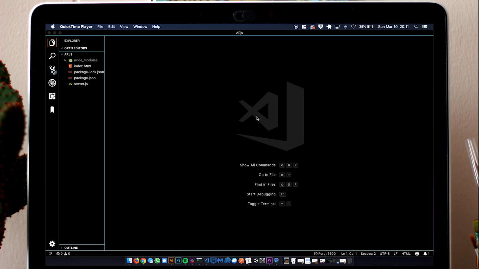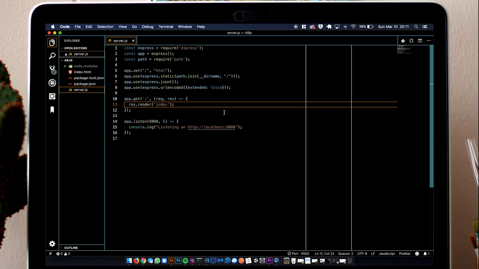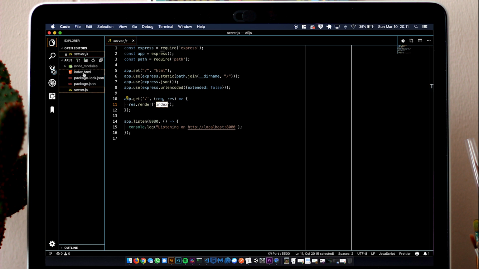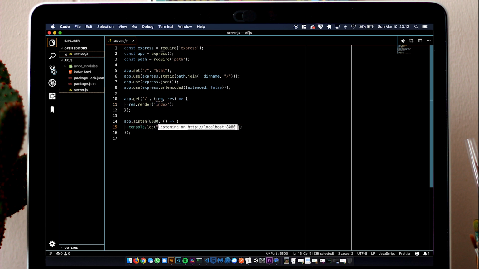Alright guys, so the first thing you want to do is create a server. So I downloaded Express because you want something to serve your AR and your model, right? So here in the route, we're going to be serving up this HTML file called index in this case. And we're going to be listening on port 8080.